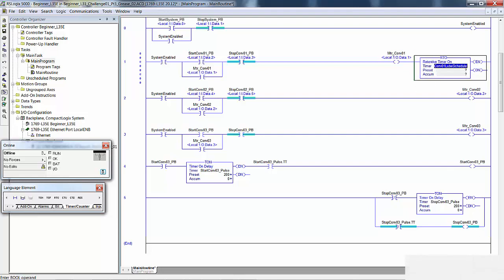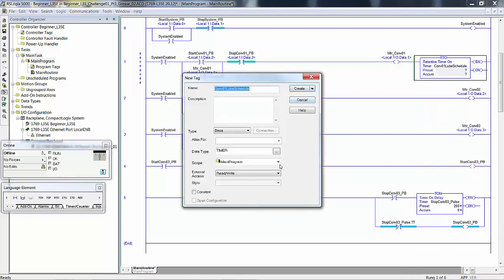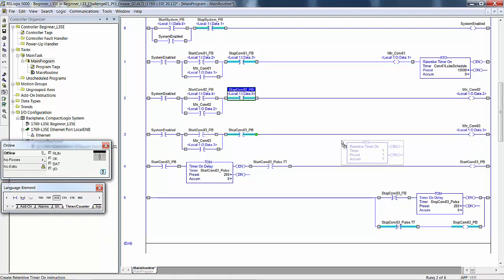Conveyor 1 lube schedule. Okay, right click, new. We're in the main program, that's good. Create. You see that's a happy rung, but we need 12,000 for a preset. Now you could do this. I would tell you to drag over RTOs just for the experience.